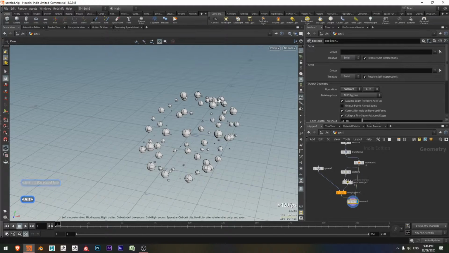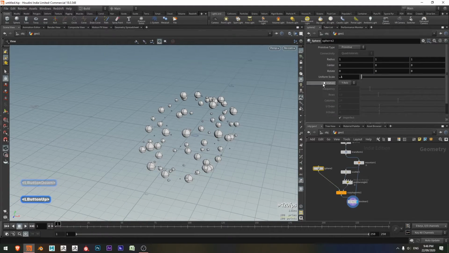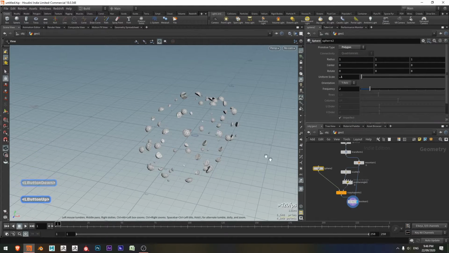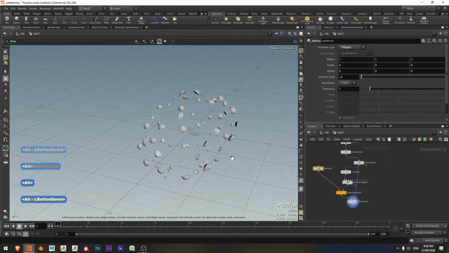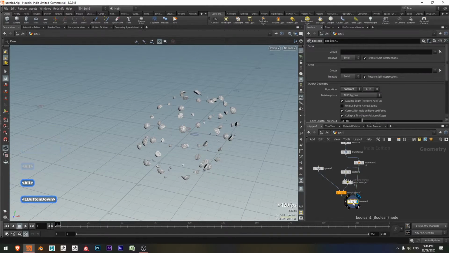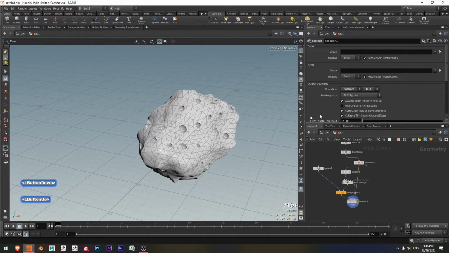And the reason is that these spheres are a primitive type rather than a polygon. So I'm going to go over to my sphere. You can see the primitive type is set to a primitive, and change that to a polygon. Now all of a sudden, we're subtracting that asteroid body from these spheres. Great. I'll go back to my Boolean. And that's the inverse operation that I'm looking to achieve. So I'm going to change my subtract from A minus B to B minus A.